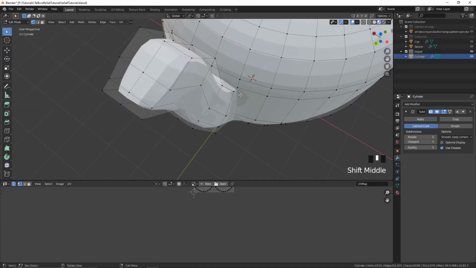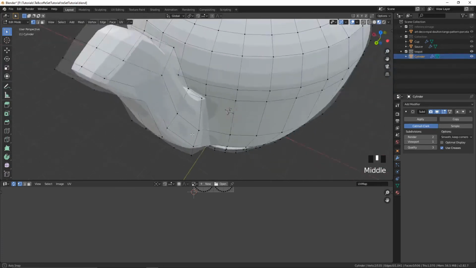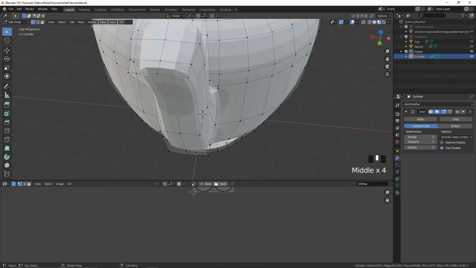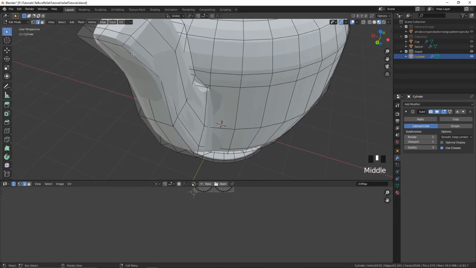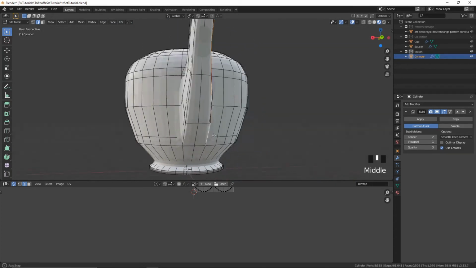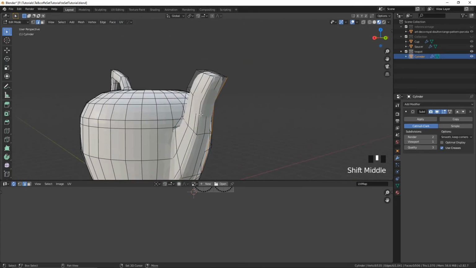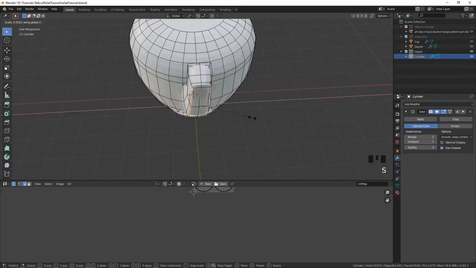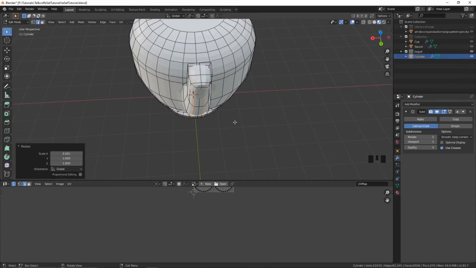So we want this to be a bit more rounded. So let's see if we can't fix that. So let's go into edge select and let's select these edges here on the bottom part here. And let's scale them in. So S and X and scale them in.